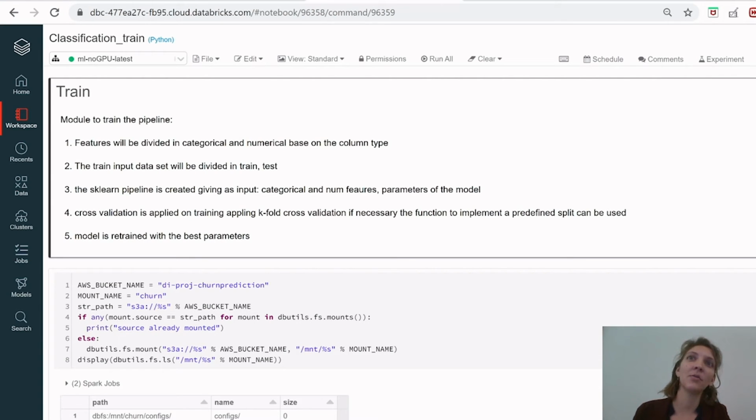The first thing I would like you to notice is the mounting part. We have been showing in the previous slides that all the data has been stored in S3. And now if we mount the S3 bucket in the DBFS, this would make our life easier once we are using MLflow.